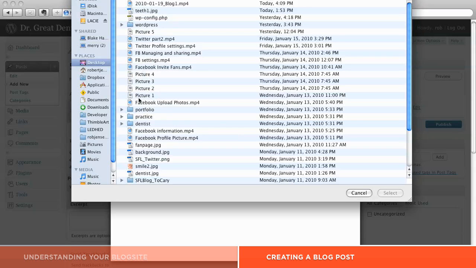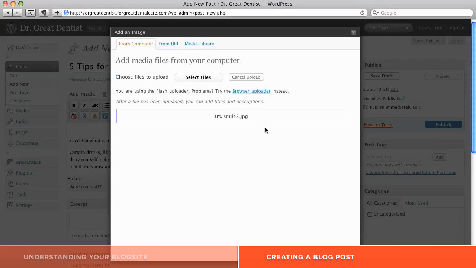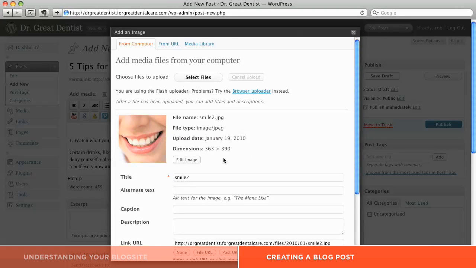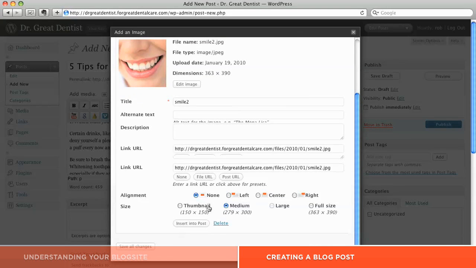We've got this nice image down here. Let's see, where is it? Right there. So we'll select that. What it does is uploads that image. And then there's a lot of functionality here, advanced stuff you don't really need to worry about. So just don't pay attention to that.